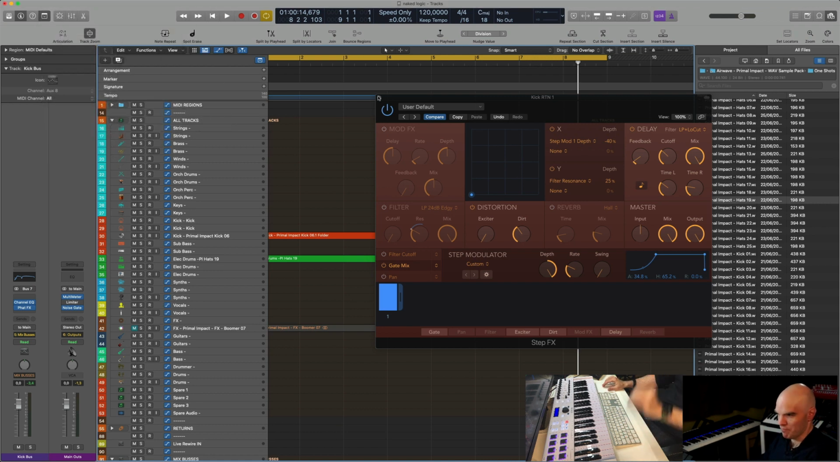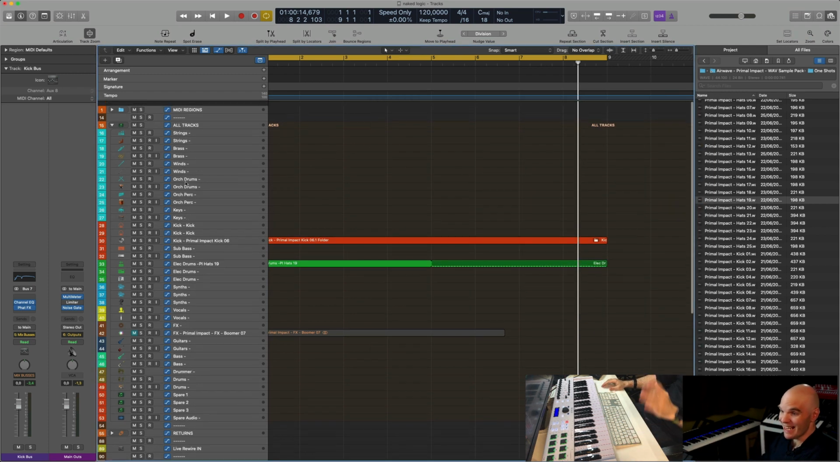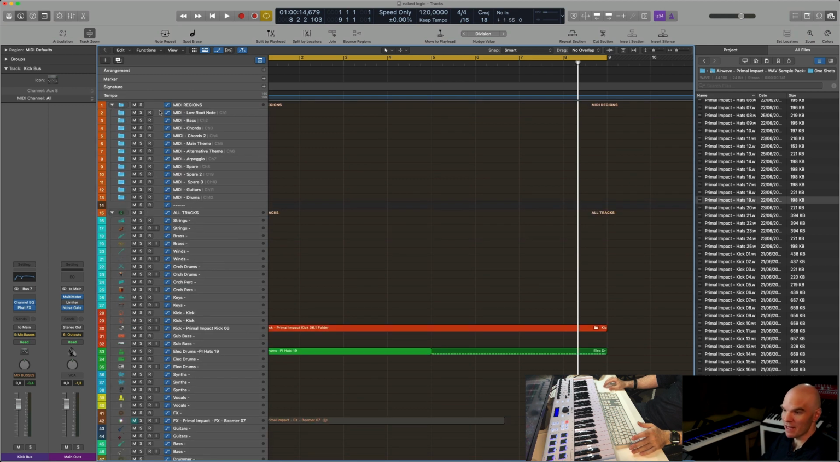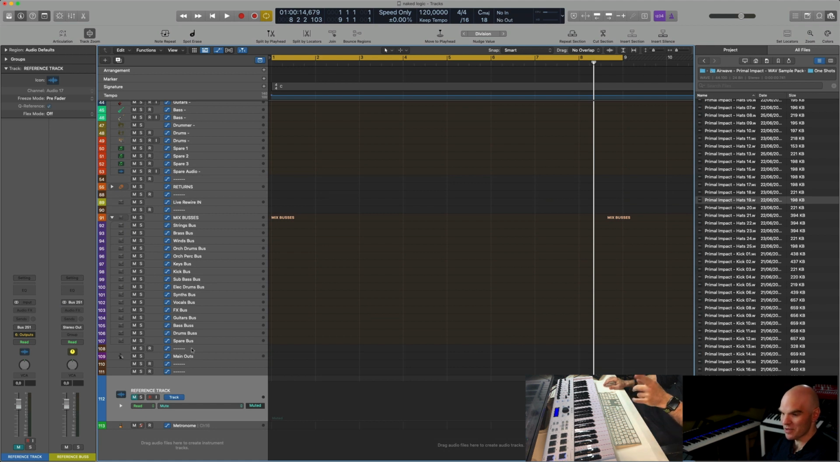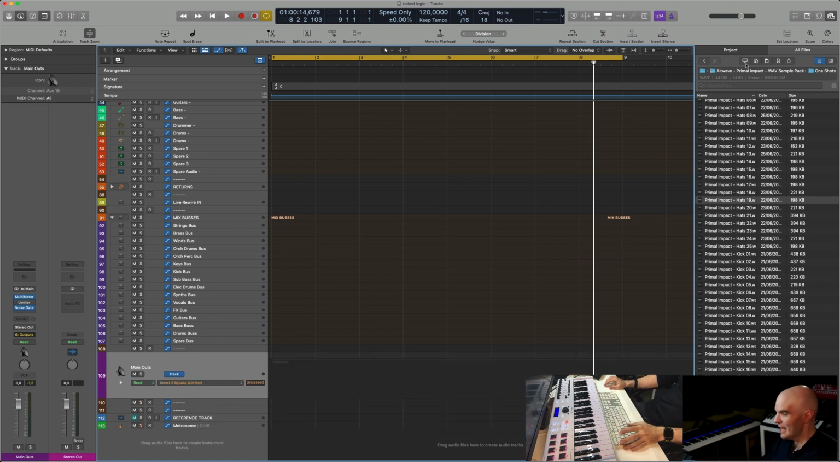I just put this together for the purpose of this video, a naked template. You see, it's as simple as that. And you even have space for your MIDI regions, so you don't have to save them here. That's pretty much it. And you even have a reference track. So that's the coolest thing.